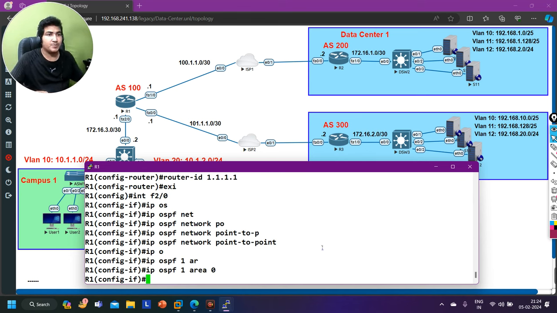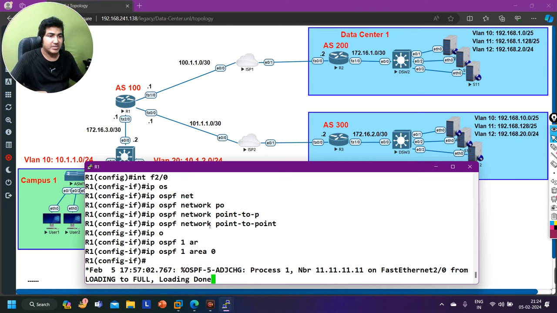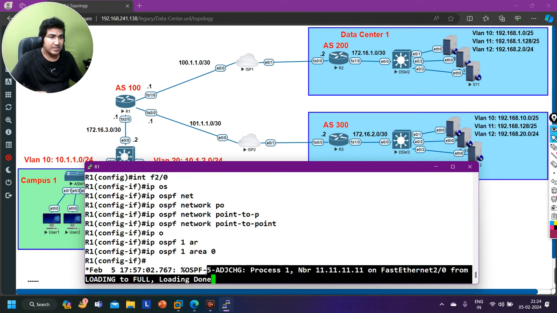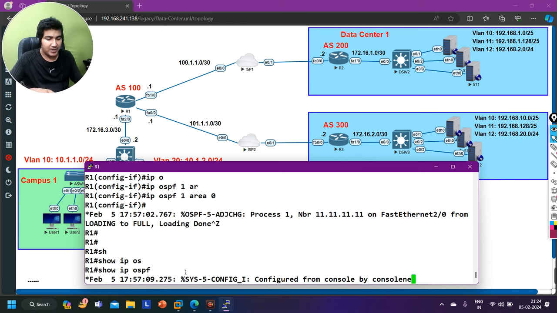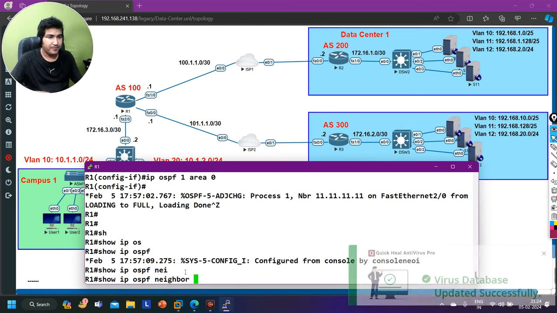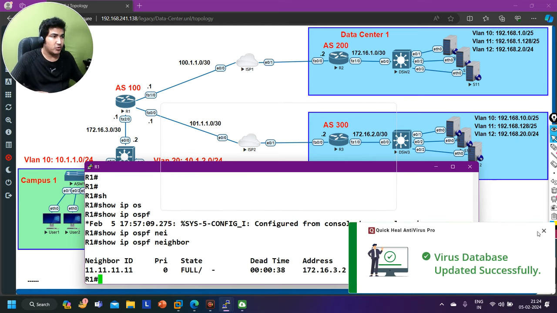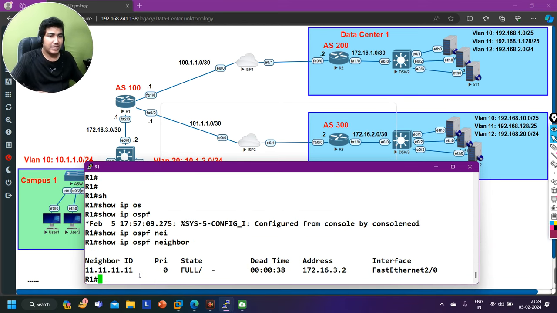Now I am expecting OSPF neighborship between R1 and the distribution layer switch, and you can see now we have OSPF neighborship. You can run the show ip ospf neighbor command, and you can see the neighbor is 11.11.11.11, state is full. We don't have DR and BDR here because we have changed the network type.